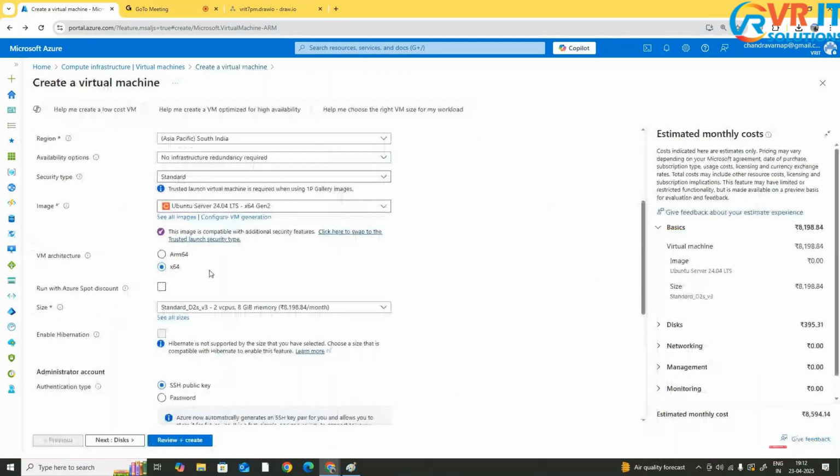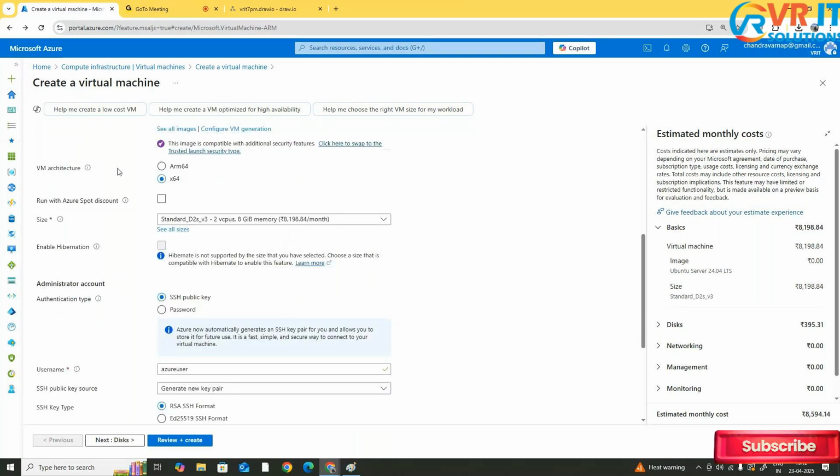If you are having, for example, Windows 11, it was not supported in AWS. What they used to do is create a customized image which supports Windows 11, and based on that image they launch the virtual machines or EC2 instances. But here, as Windows 11 is also supported by Microsoft, by default we have that image. Okay, and for the virtual machine architecture, that's fine.